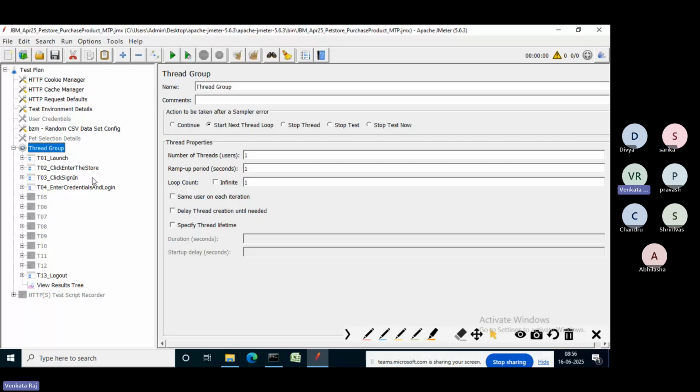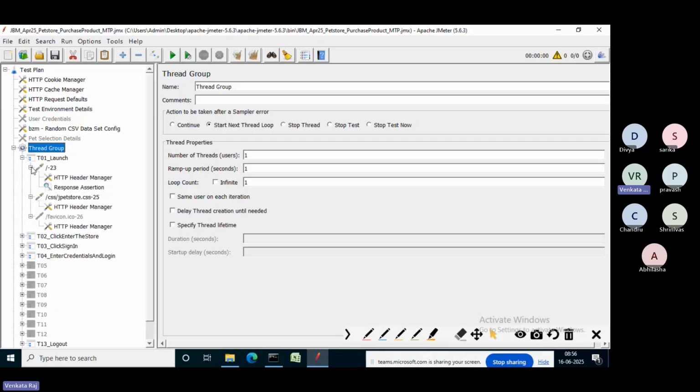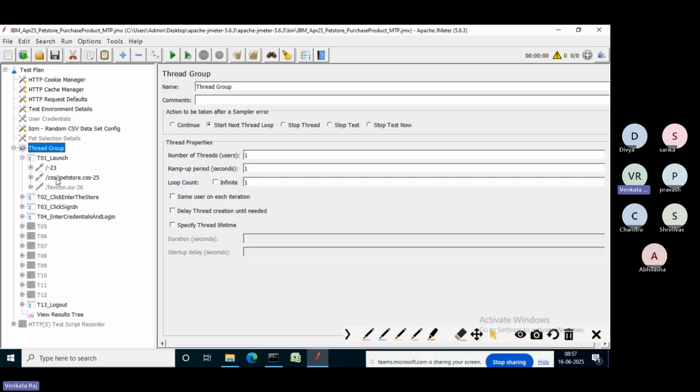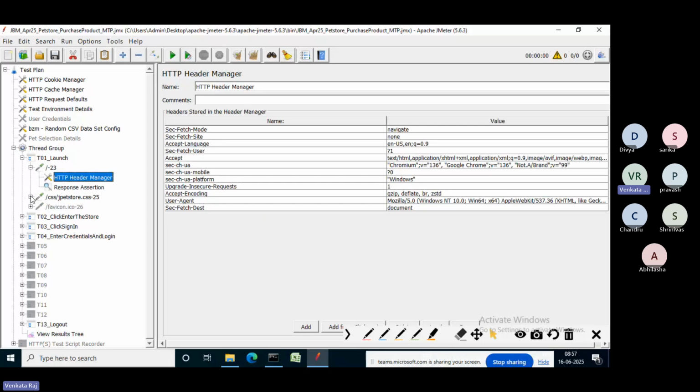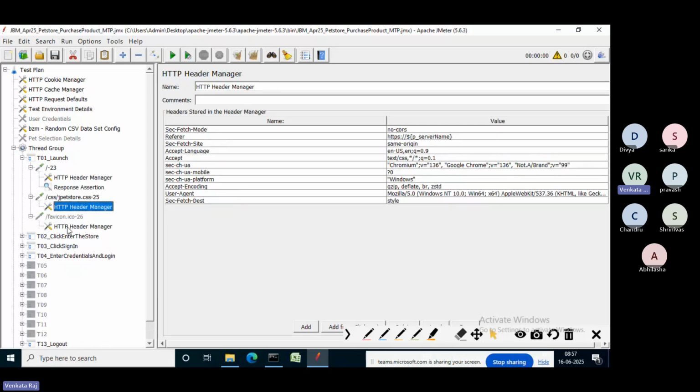Okay, so for example, these three samplers are missing the header value. So I'll go to each header manager, add that value. Is that what you are trying to say?